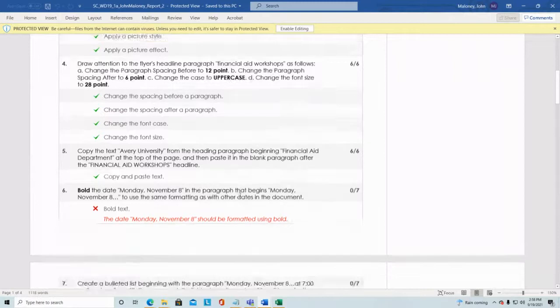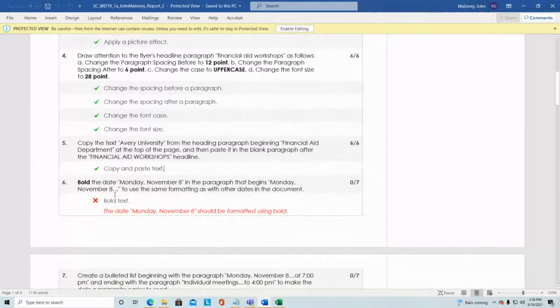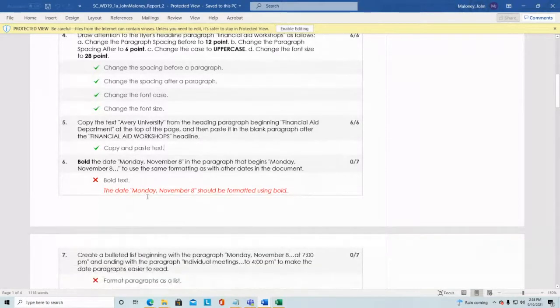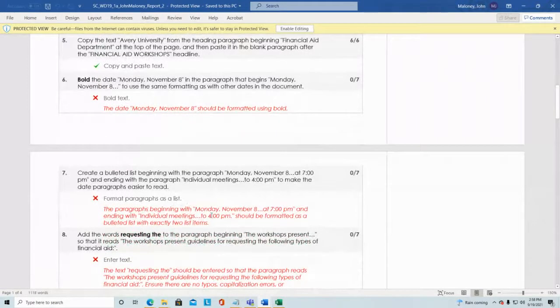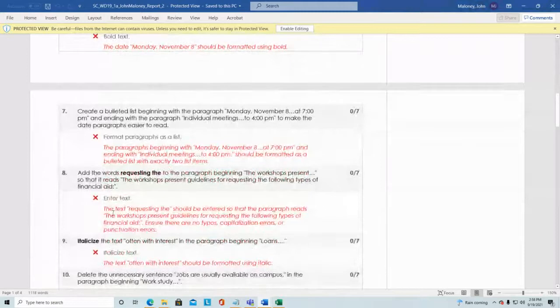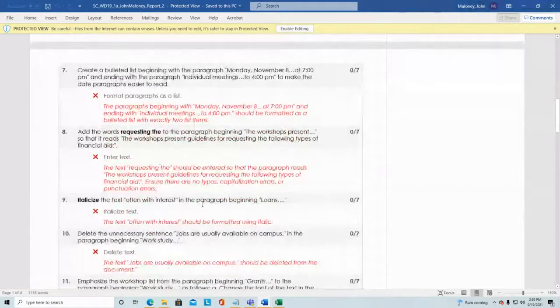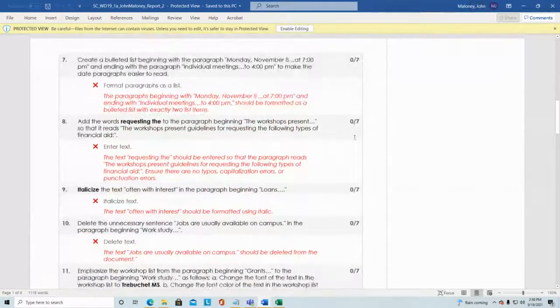Now number 6, I didn't get right. Well, I haven't done it. It says the date, Monday, November 8th, should be formatted using bold. So basically you would go into the file and hit B for bold. Okay, so that's that one. And then 7, format paragraph, is whatever this is telling you to do. That's another 7. Then number 8, same thing. Whatever this tells you to do, you have to do it.